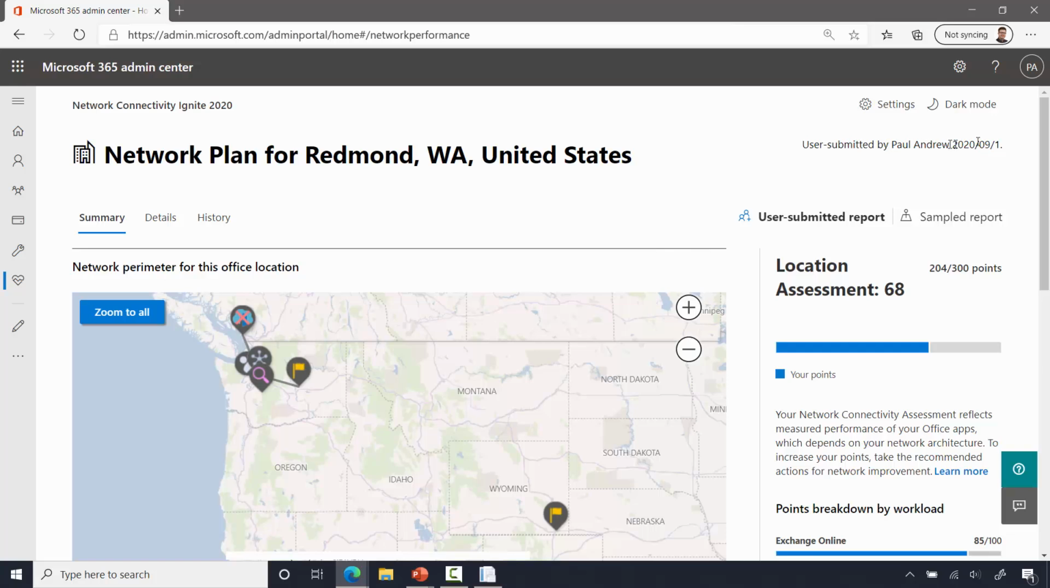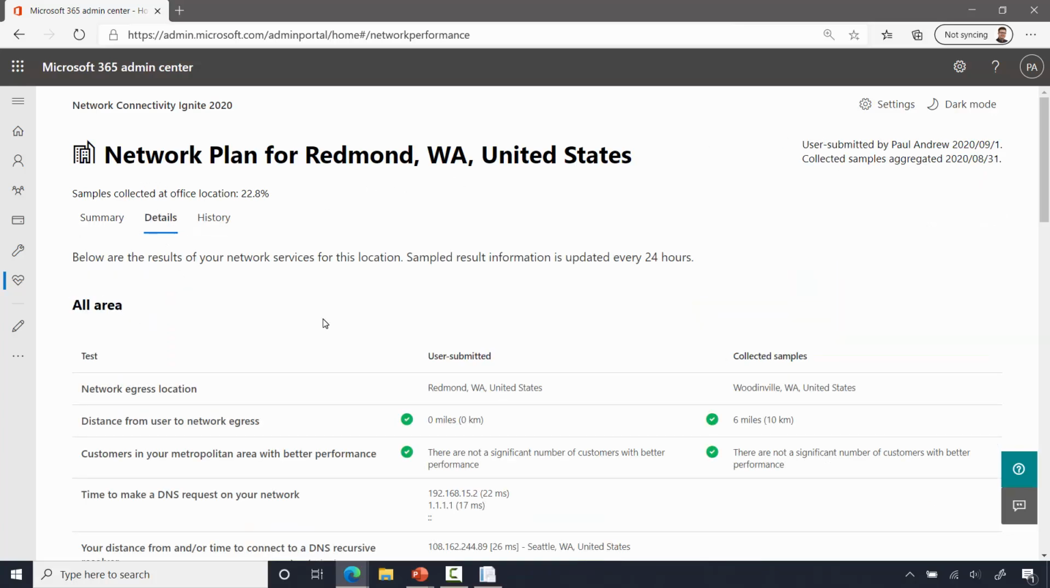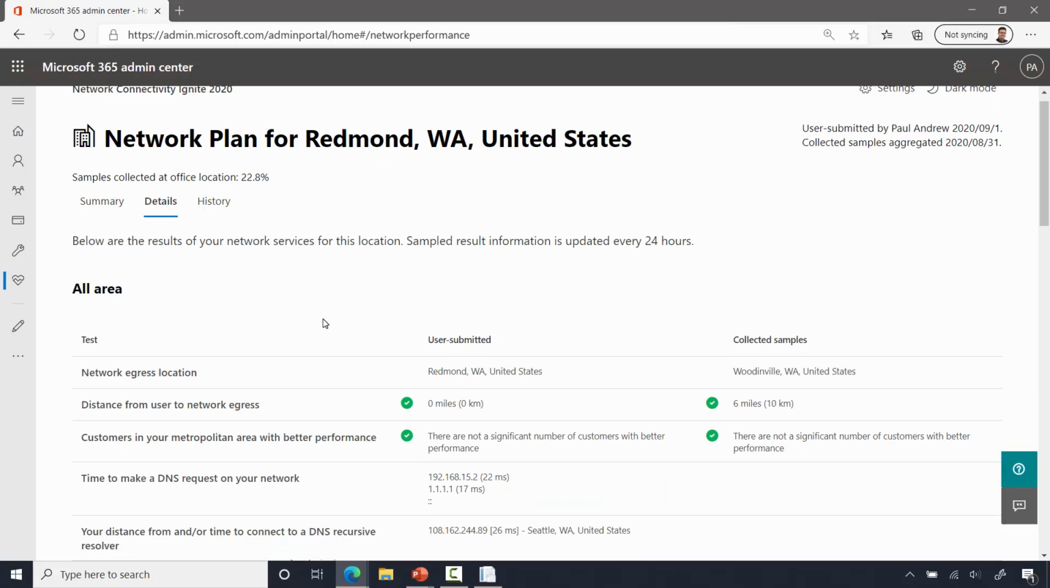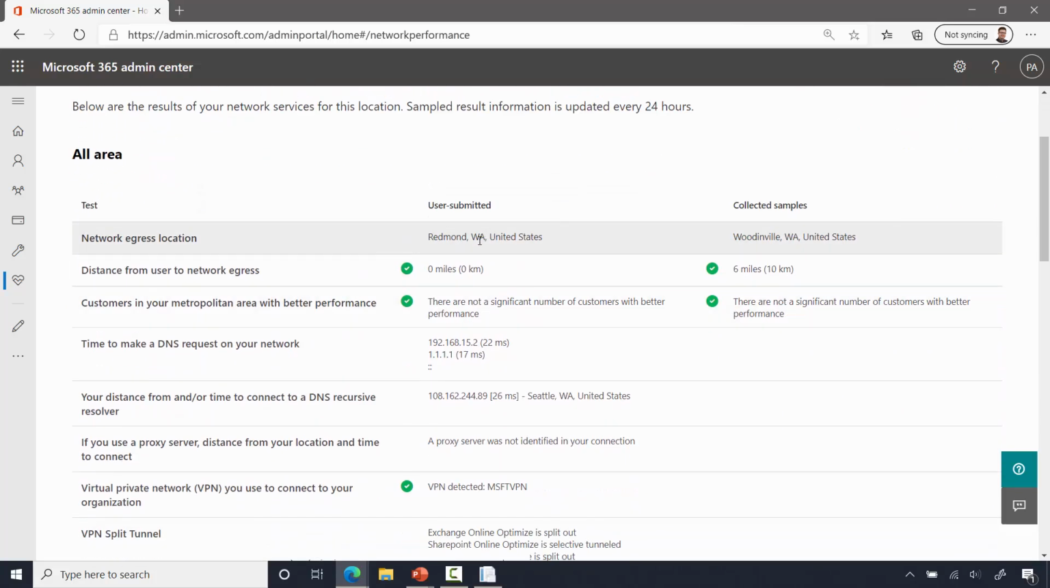Here's the user that submitted the report. It was from me. And when I take a look at the collected samples, you can see that they were run just yesterday. When I go into the details, I can actually compare these two side by side. My user submitted report, which was in Redmond, Washington, and had local egress in Redmond, Washington, and my collected samples report, which had local egress in Woodinville.